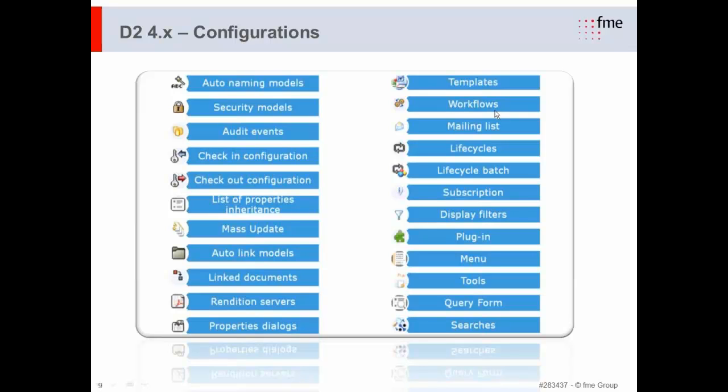Then we also have workflow configurations. Those actually use your existing workflow templates in your repository, but they allow you to add another configuration layer on top of it to define how your workflows should look and be used within the D2 client.